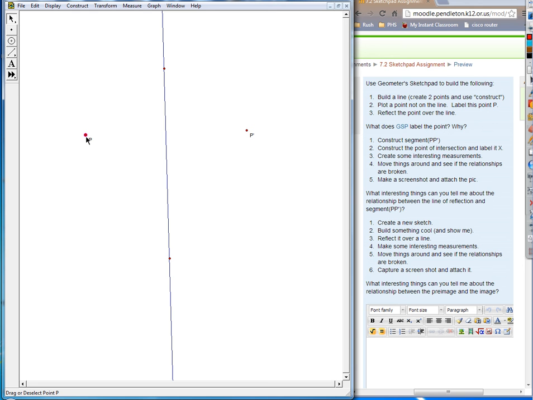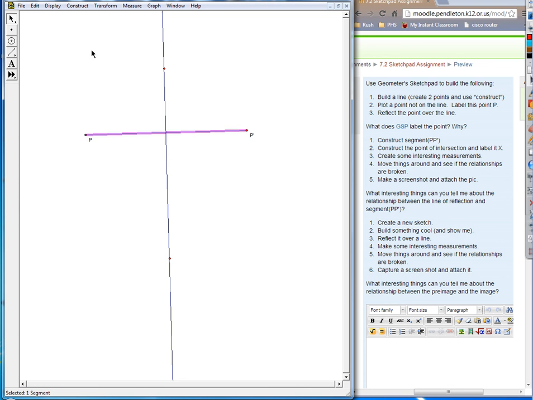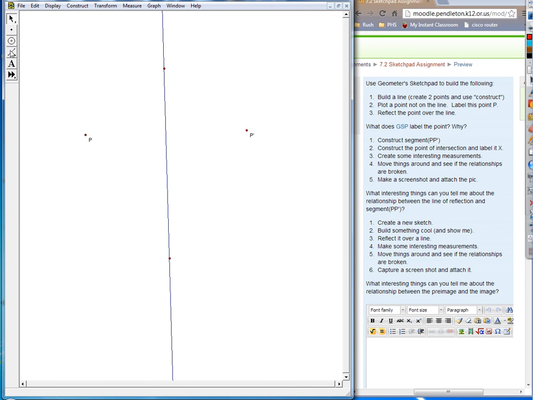Well, maybe I could do this. If I highlight P and I highlight P prime, if I go up to Construct, I could just do Segment, right? Everybody see that? And it's going to build the segment. Another way I could do it is I could grab the straight edge tool and go down here until it becomes blue, so it's sticking to that point, click, and drag it over until that's blue and click again. And it also creates that segment. Either way, but look what it does.